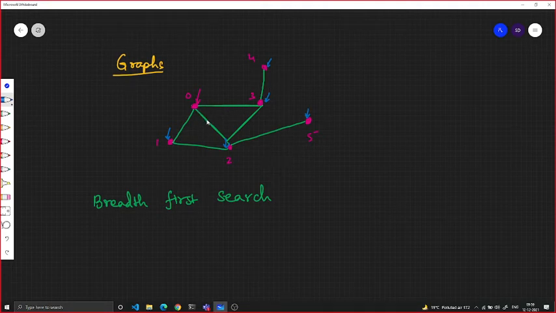Now we just count all the vertices that we have visited. In this way we can find all the vertices that are connected to the initial vertex that we start with. So this is essentially what breadth first search is.